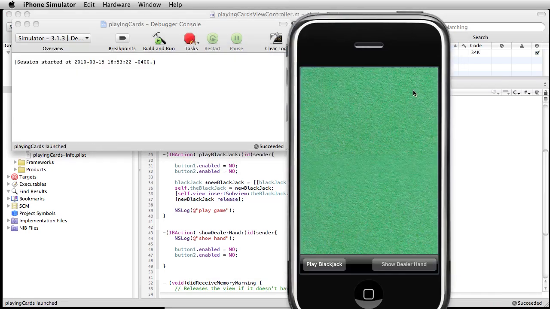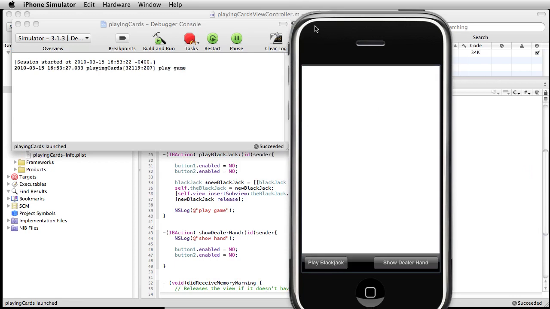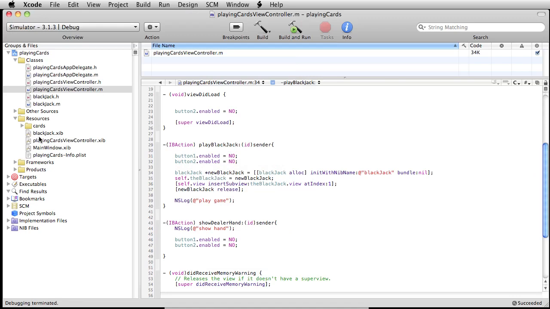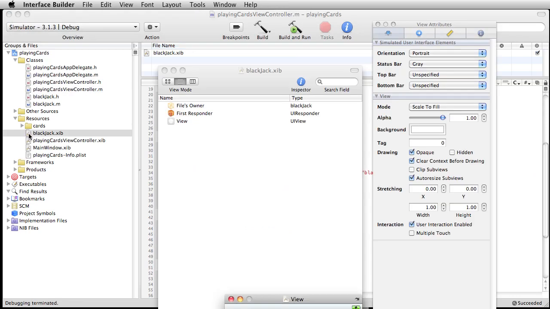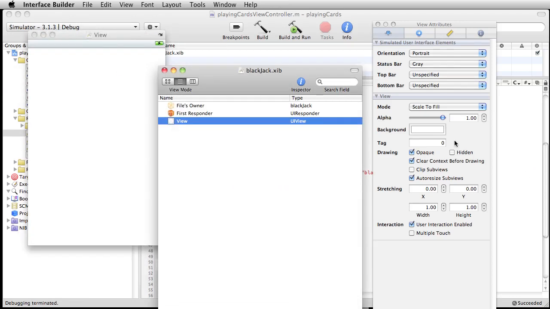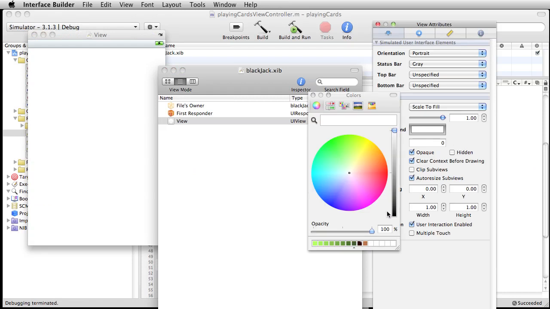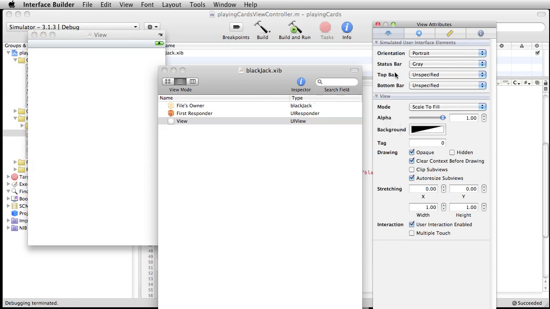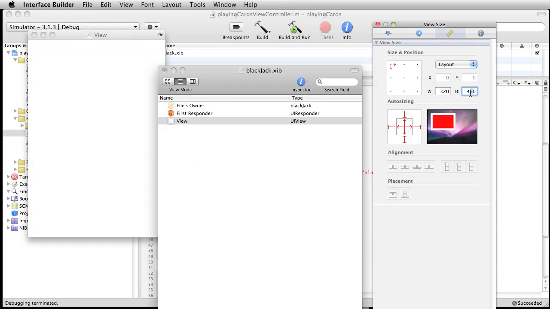I can actually tell you that there will be one problem. This should go to white when you click play blackjack, and the reason for that is because we haven't set the view to transparent. So double click on this. When this pops up, click on the view right here. We want to set the background to all the way transparent. And let's go ahead and take that status bar off. So there we go. Let's make sure that the height of this is 480 again.